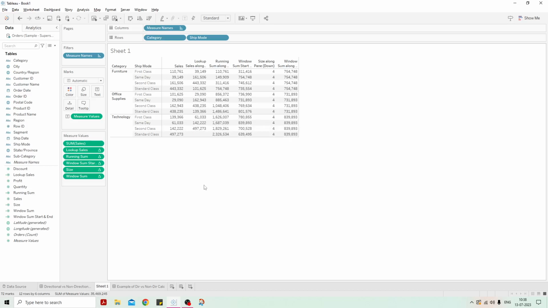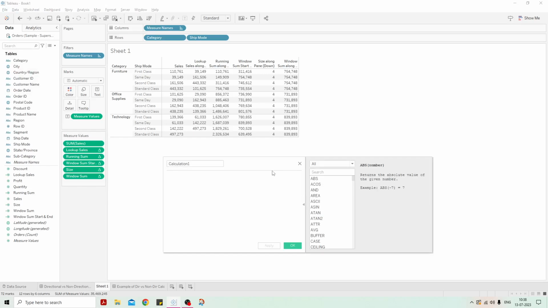So that's all for today. I hope you have got an idea about directional and non-directional table calculations. There are many other use cases too. We will be discussing all these individually in our coming videos. Like we will be checking what the lookup function is, what the sum function using running is, because there are a number of functions.